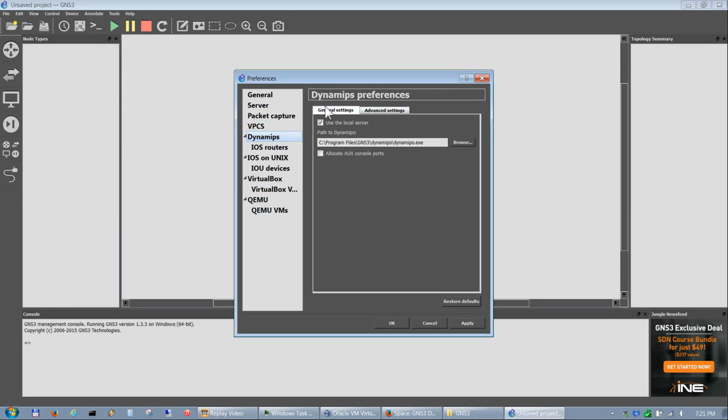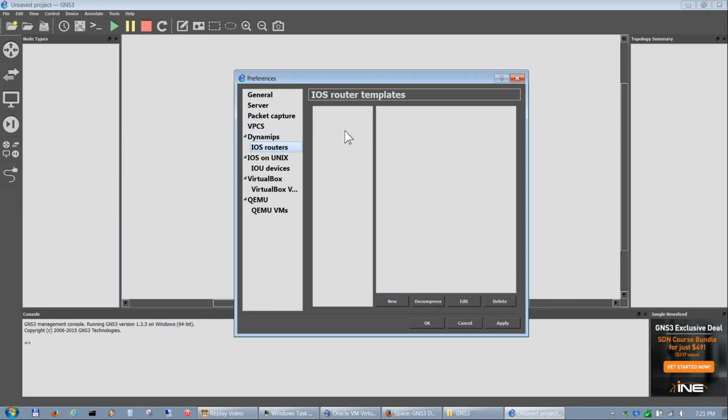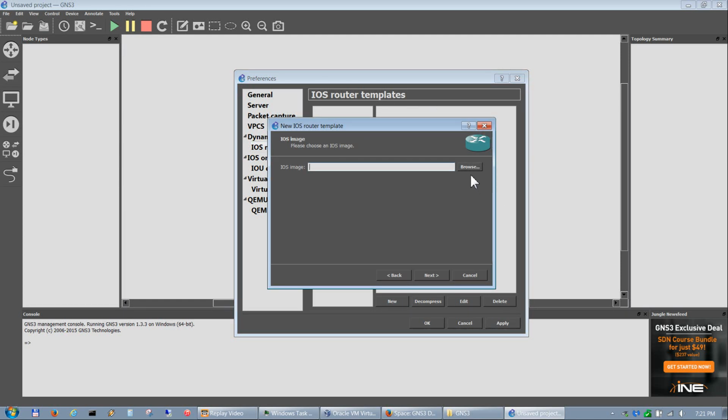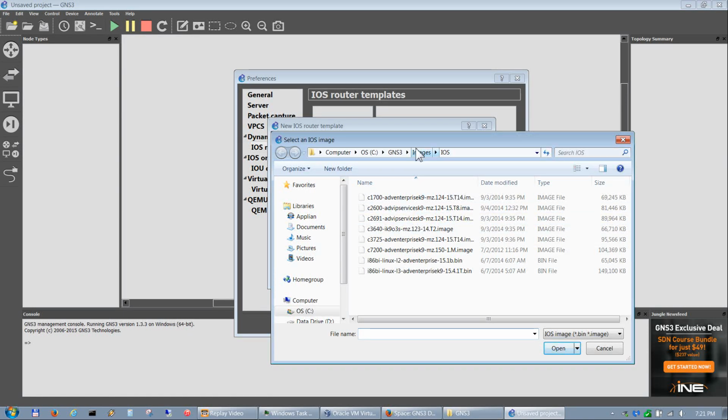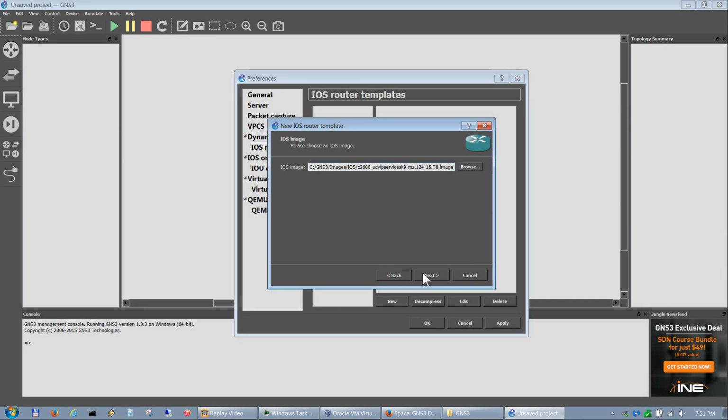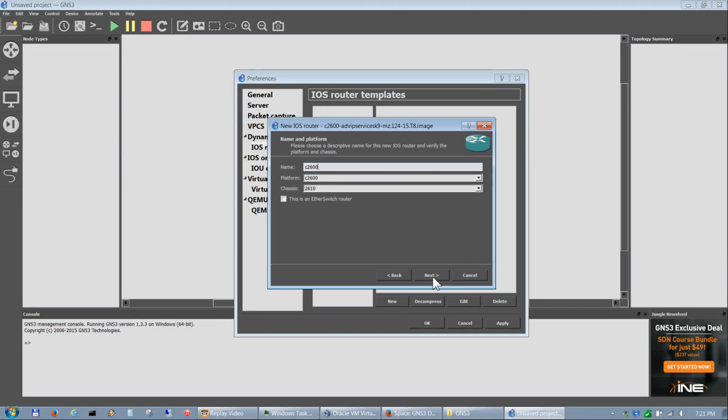So for Dynamips, I don't usually set anything in here. I do go under the IOS routers under Dynamips because that's where we install our IOS routers. So under here we hit new, browse. That takes us to that folder structure we just saved in the general tab. So we want to select one of these. I usually use this 2600 the most because it's a small router, but it's one I use the most. I like it the most, I should say.